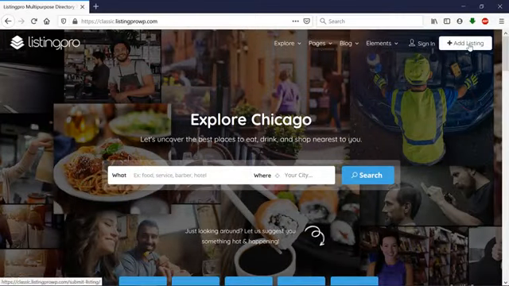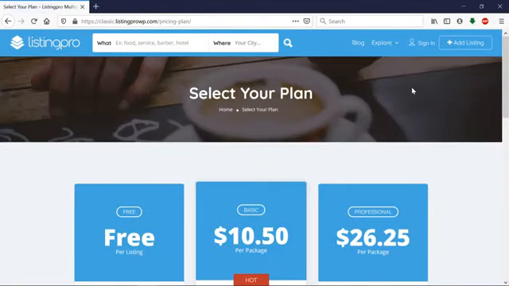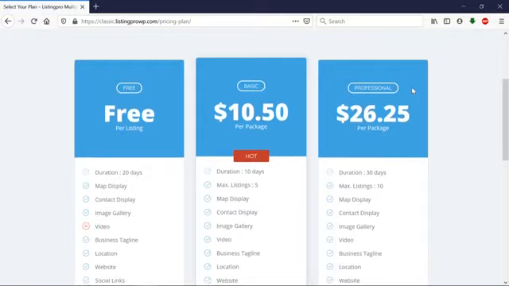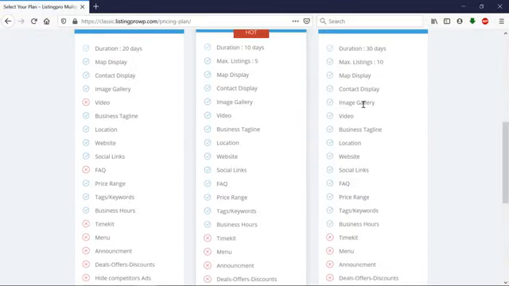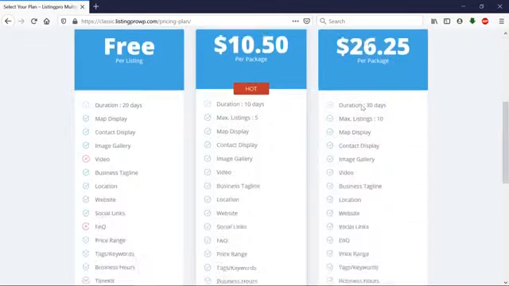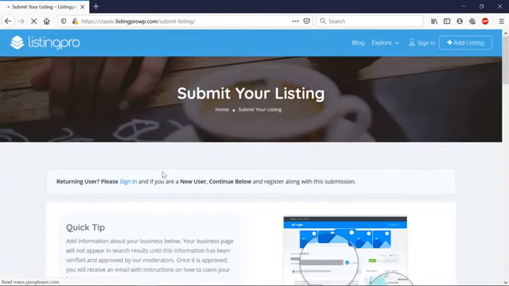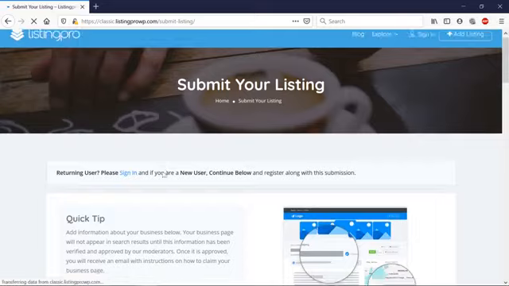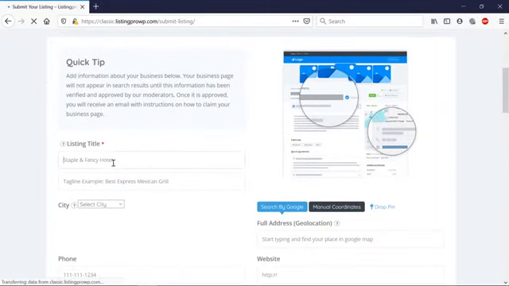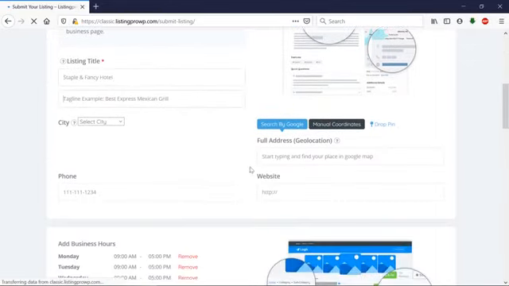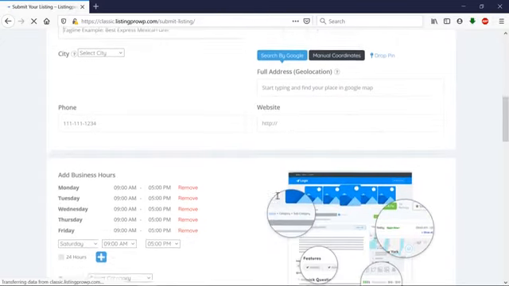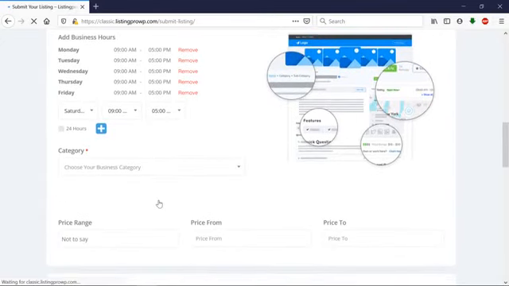If we go to add listing, you'll be able to configure your pricing plans just like this. And then if we, for example, hit continue on one of them, you'll get to the submit your listing page, and your user will be able to enter their title, description, city, and other information to submit their listing for you to approve onto your listings website.